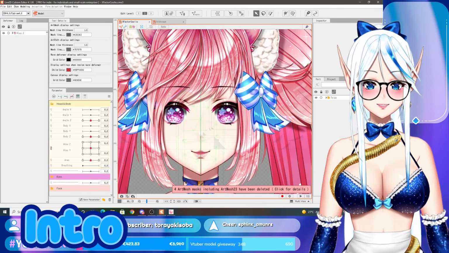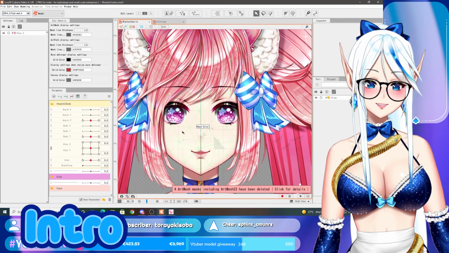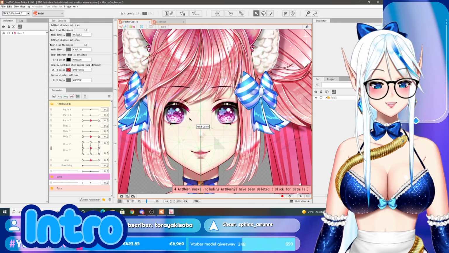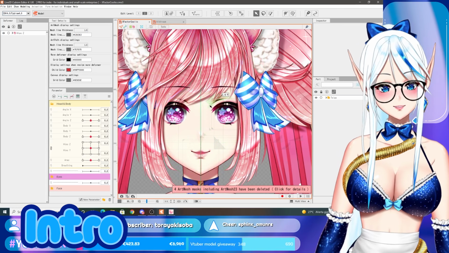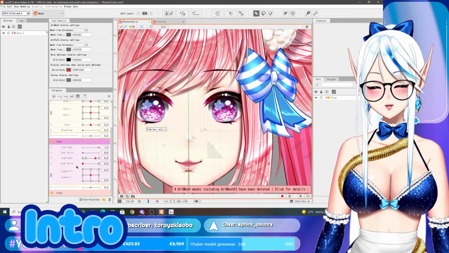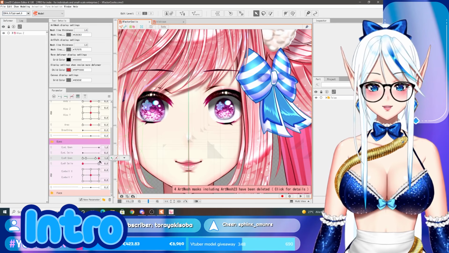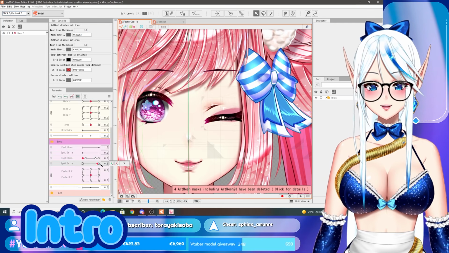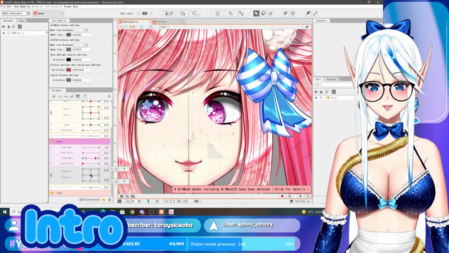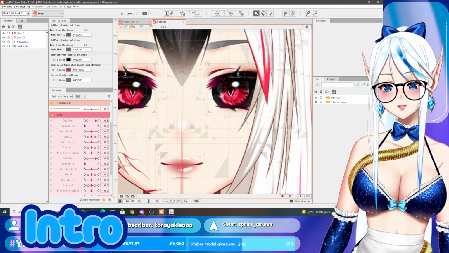Hello, I'm Yoshino, and just as promised, today we're gonna work on the second part of this eye rigging tutorial for Live2D for making VTuber models. So, we're starting from where we stopped the last time. What we did was the eye blinking, and the eye smile, and the iris movement. So, today we're gonna work on the physics.